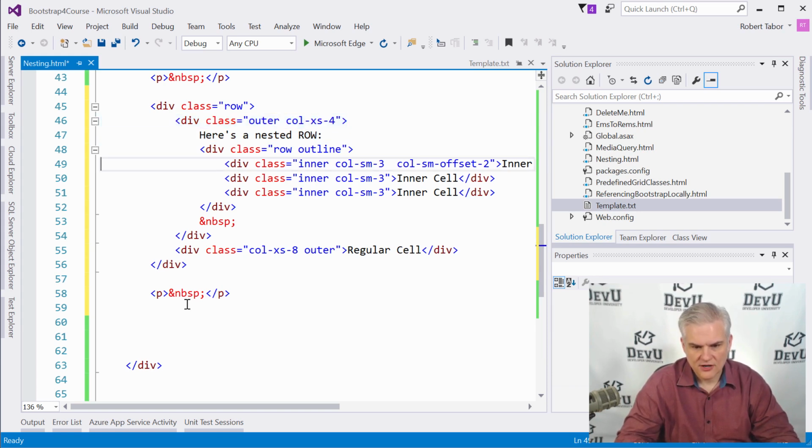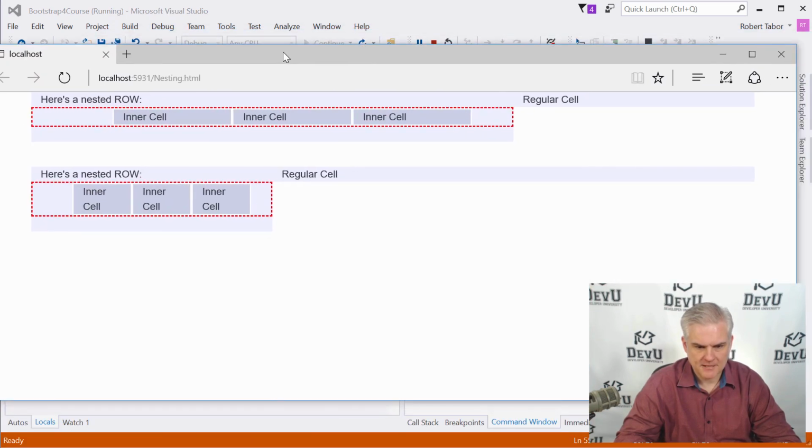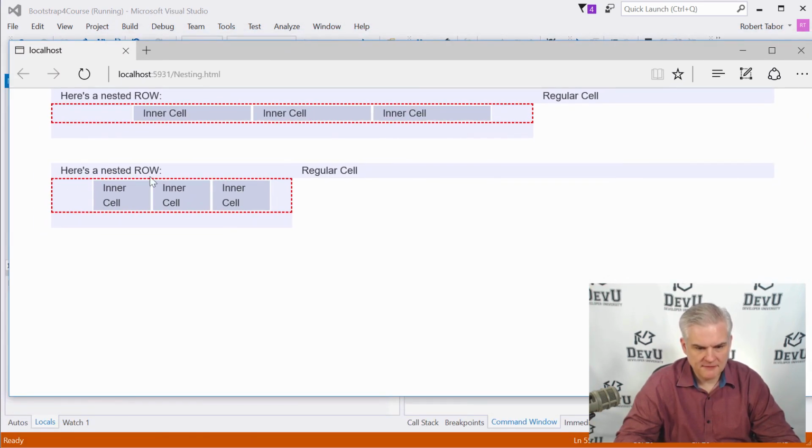So we should see the inner row and its cells should be even smaller in terms of width. Let's go ahead and run this again. Okay, and you can see this is just a minified, half width version of the one above it, because the row that we're nesting inside of the cell has its available area cut in half, because we're only allowing 4 columns for the outer row, because the other regular cell is taking up 8 columns.